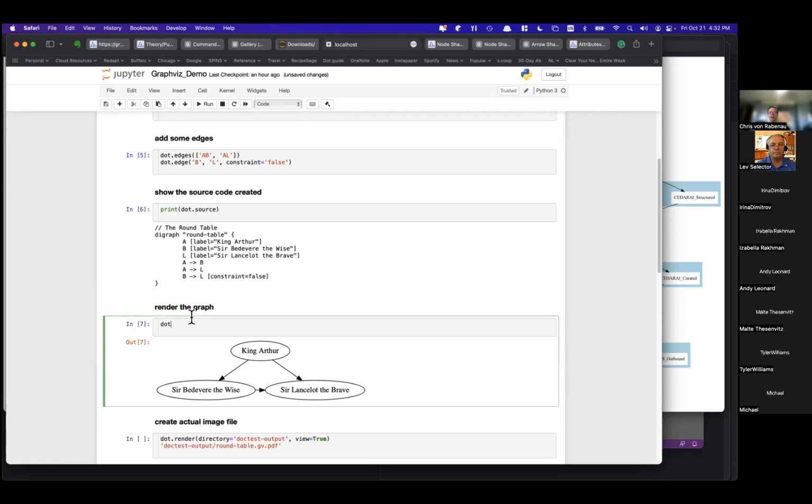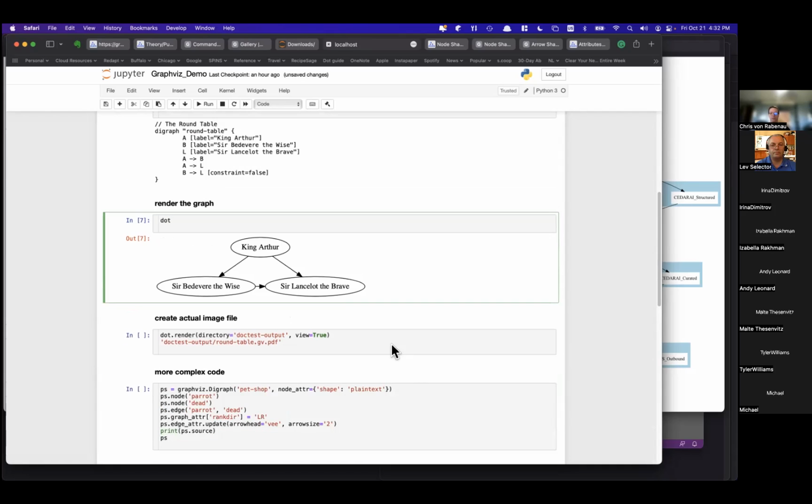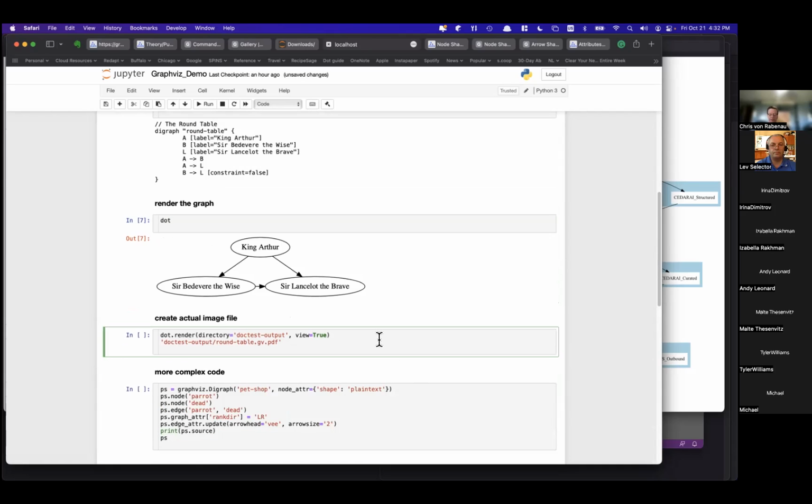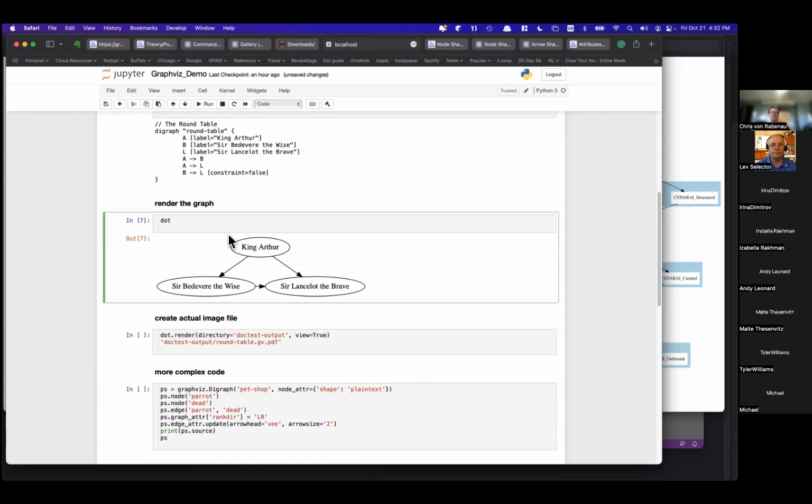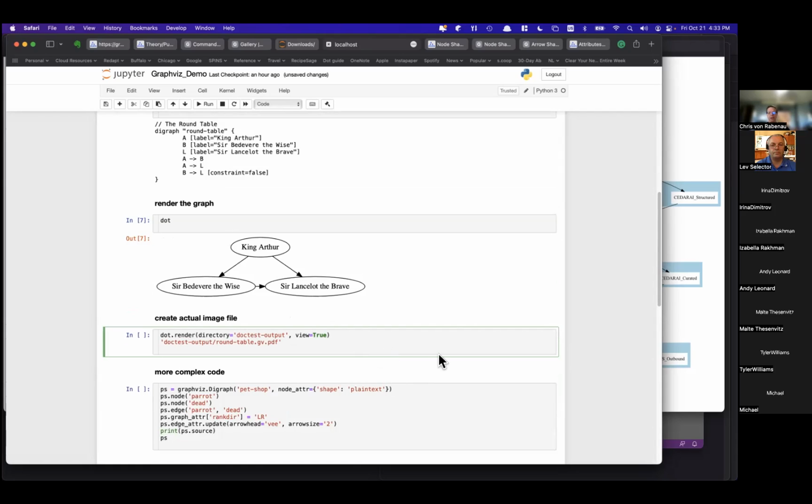So here, if I call the object that I created, it's going to show me the graph right within my Jupyter notebook. It's not going to output it until I tell it to render. So at this point, it's still being generated at runtime and only here in my Jupyter notebook. If I want to actually save that as part of my code base, or print it out or email it to someone, I'm going to render it.